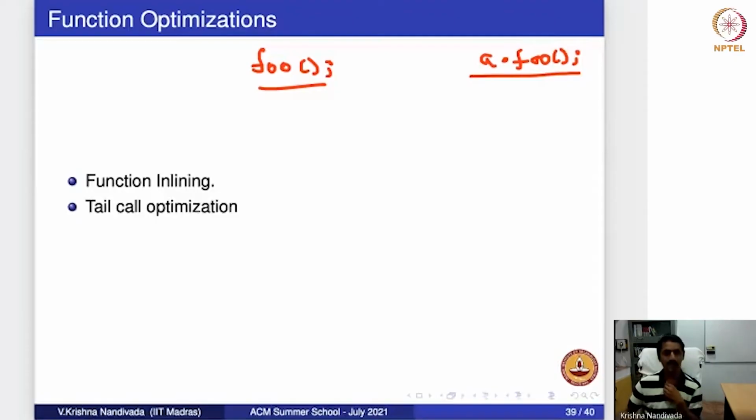Then I'll go to how we can optimize functions. Functions. Whenever I have a function call, say I'm making a function call foo, or in Java, if I'm doing a.foo. Can someone tell me what happens when there is a function call?